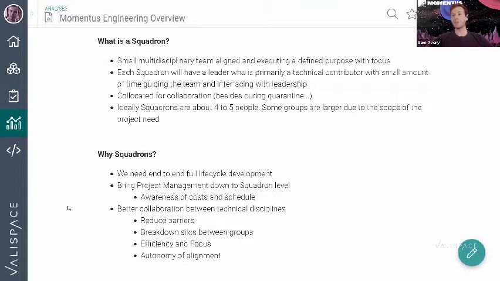We also wanted to, as I mentioned, bring awareness of costs, schedule, programmatics, and such down to basically the engineering level, so that it's more of a distributed format. And as I mentioned, the biggest benefit for us is allowing us to be multidisciplinary, breaking down silos. So you can have a propulsion engineer working alongside a mechanical engineer, working alongside a software engineer, all in the same squadron.